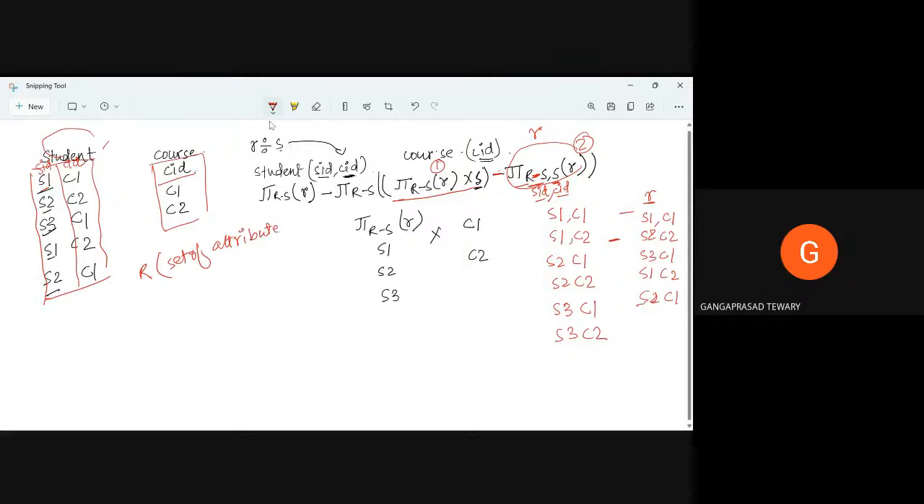Why am I writing it as R minus S? Simply, I could have written it as pi R S. Yeah, you can write that. Absolutely, you can write that. For simplification purposes, it is written on the slide. You can simply replace this whole expression with R.